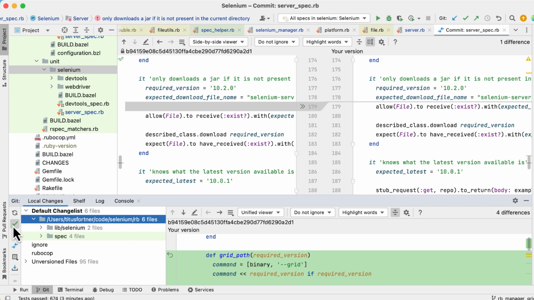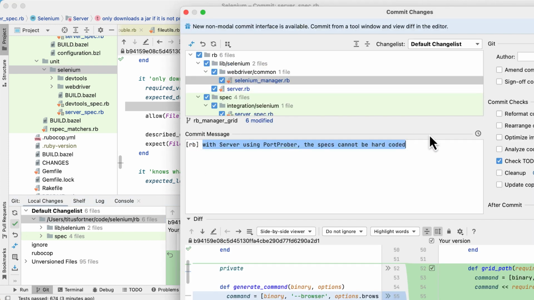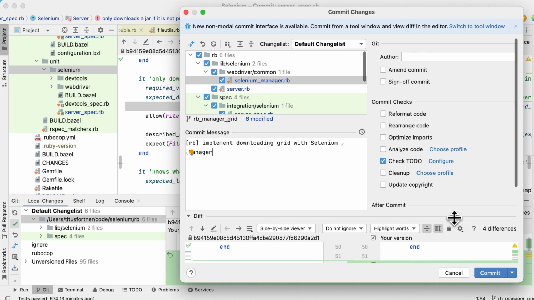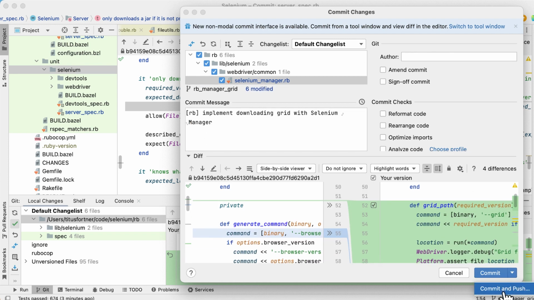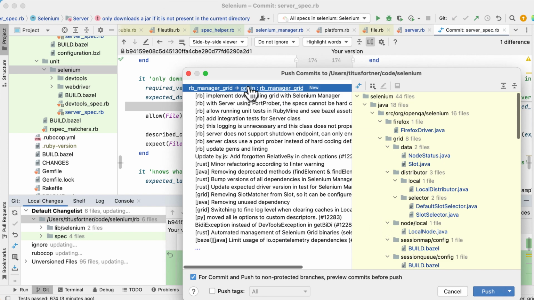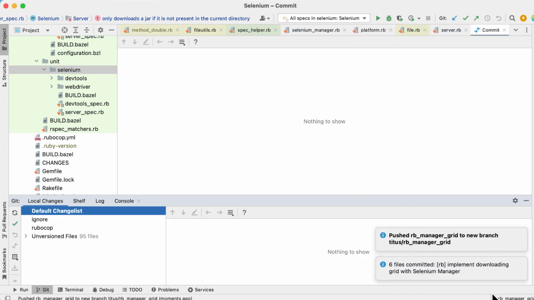All right, so let's finally just commit this. What are we going to say here? We are going to say implement downloading grid with Selenium Manager. I will go ahead and commit and push. Yeah, I guess I'll push it to my fork. Normally I don't push to fork because I can go straight to Selenium, but as I'm showing this off, let's do it the right way.